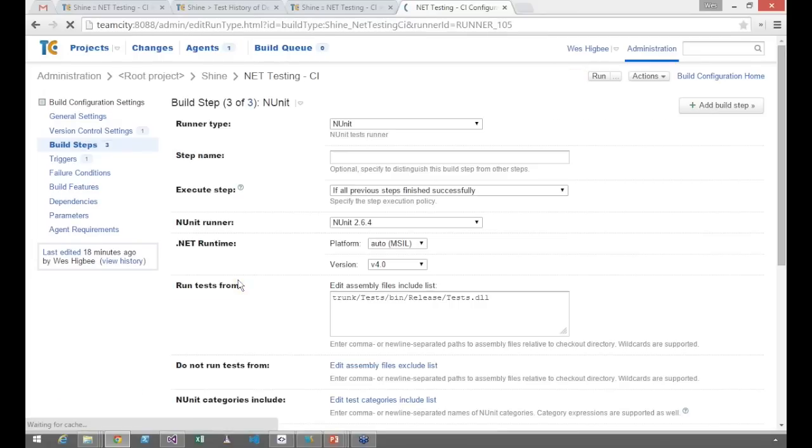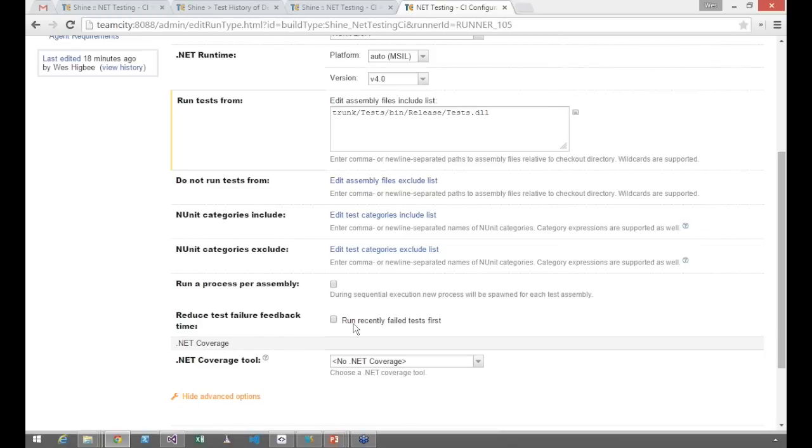One nice feature with NUnit, I'm not certain of all the other coverage for all the other test runners, but one nice thing is you can prioritize running the tests that have failed recently. So TeamCity will keep track of what's failed recently and run those first, so that on-the-fly test reporting is trying the things that are most likely to fail first so that you can get back to work as quickly as possible. The other nice thing out of the box is you have integrated dotCover support.